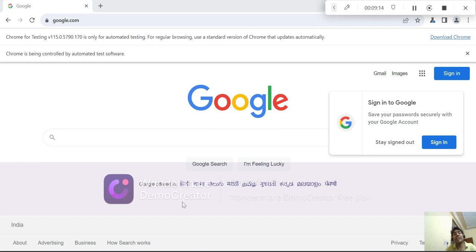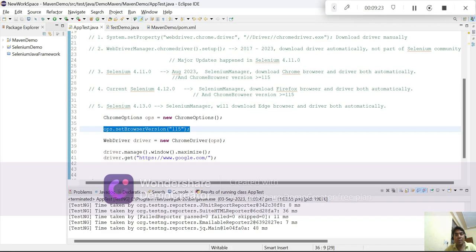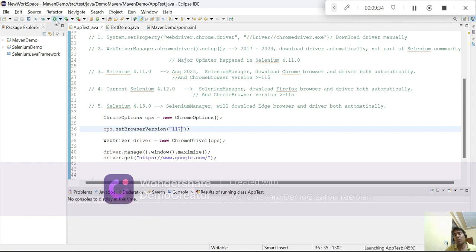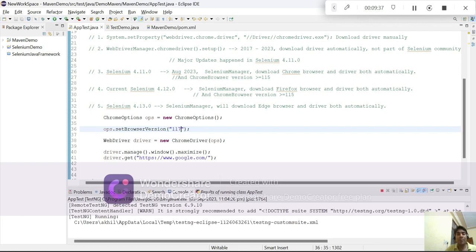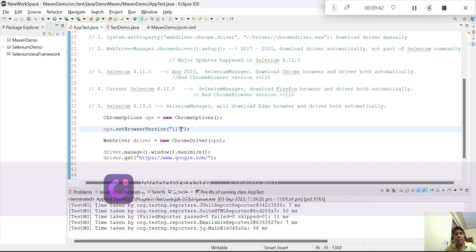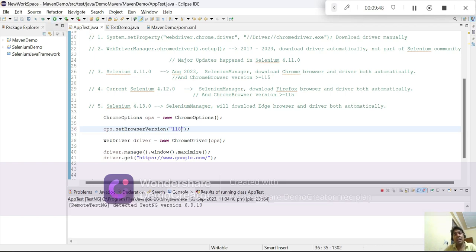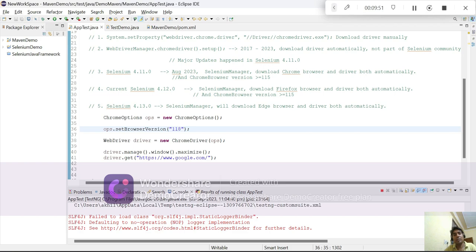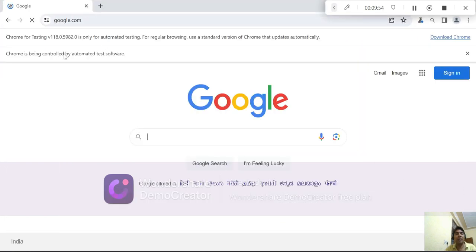What it does is download this version from the Chrome official site, and then it launches it. Let's demonstrate other versions as well. If I want to run on 117, which is the future version for me, just write this future version and it will launch 117 for testing. See, this 117 version is getting launched here. If I want to run on 118, just change the version here and it will launch it. So it downloads first and then it launches.